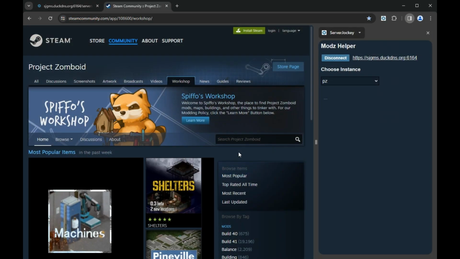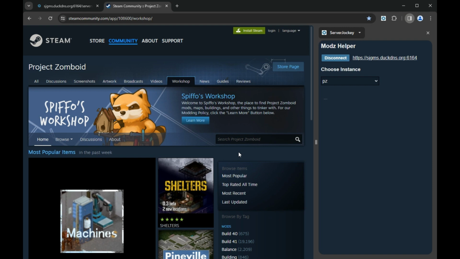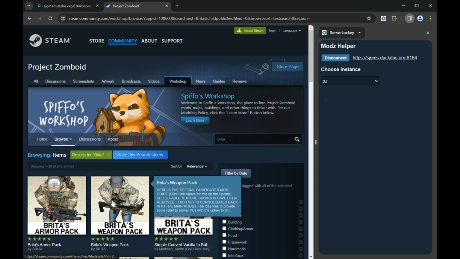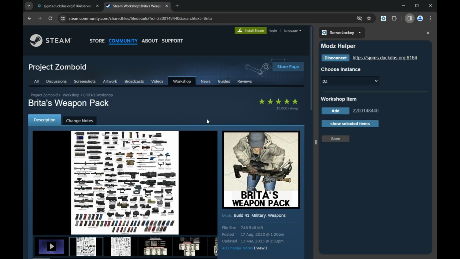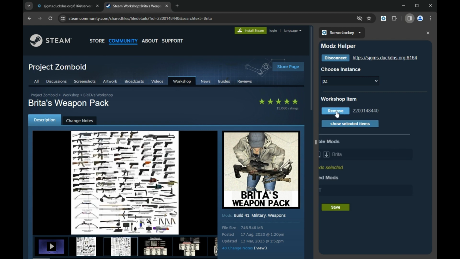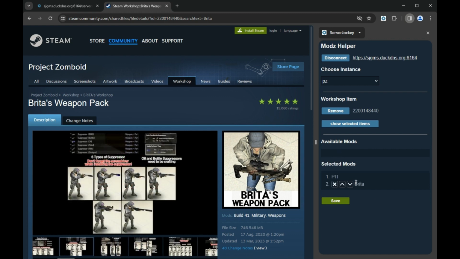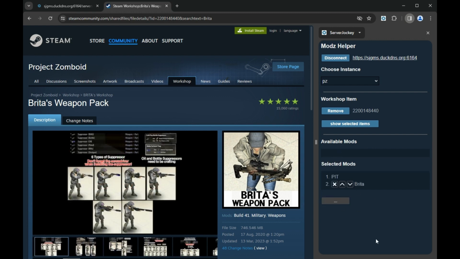And finally, the browser extension has received some improvements. The extension allows you to manage projects and onboard mods. So to start, I'll just go to the British Weapon Pack, which is a popular mod. And as you can see in the extension panel on the right, it has loaded the details up. I can then add this to the Project Zomboid instance that I have. And I'll add the Brita mod and save it.